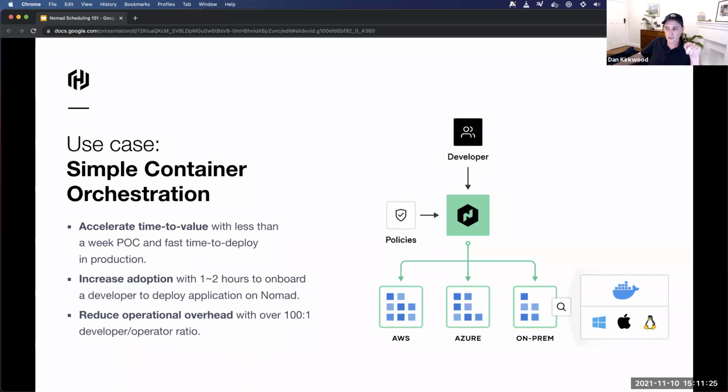Our customers also like how easy it is to then get other teams to adopt Nomad. Nomad provides a really simple onboarding experience, and the time it takes for a developer who is new to the tool to deploy their first application is really short, and our customers love that.